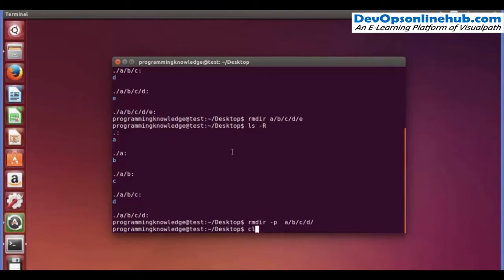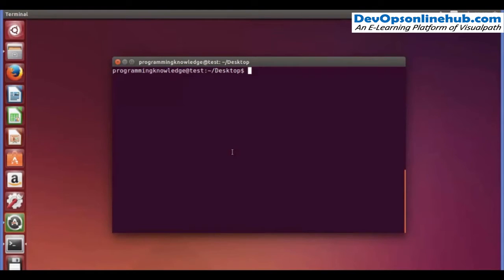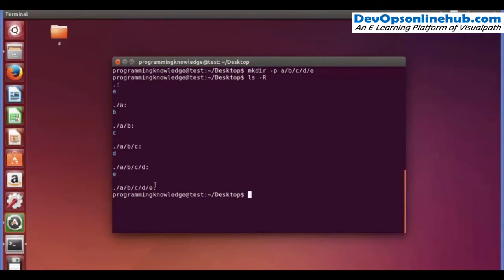Okay, I'm going to clear the terminal, and then once again I want to create the same directory structure, and I want to show you one more thing. In order to execute the previous command, you just need to press the up arrow key, and it's going to give you the last command you have executed, right? I press enter, and it creates the directory structure once again, and then I will do ls -R, and you can see the directory structure is created.